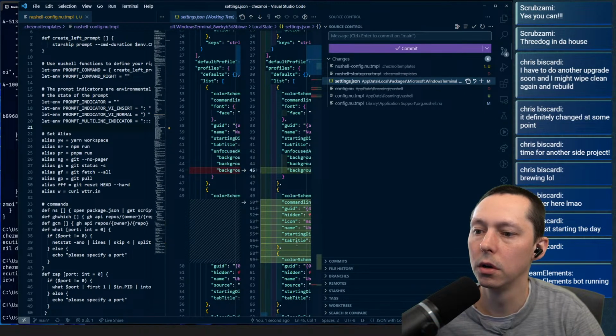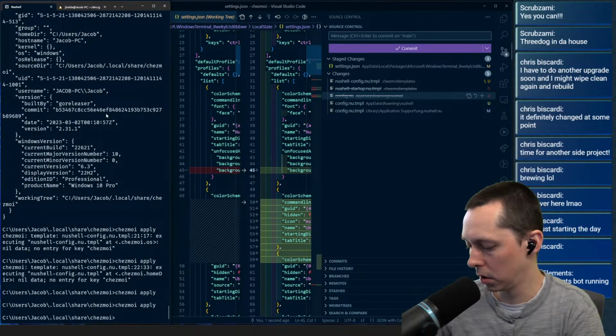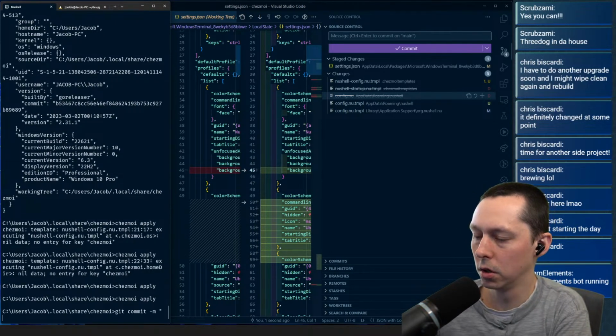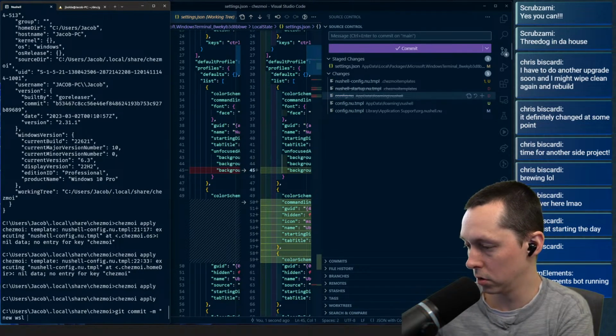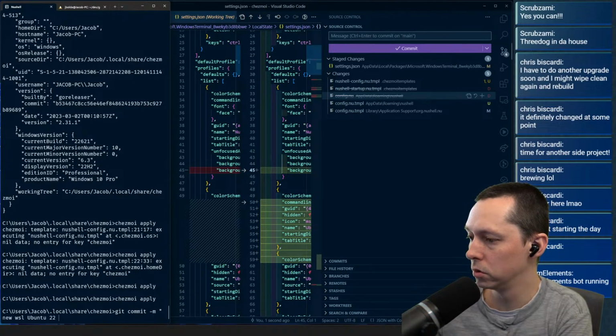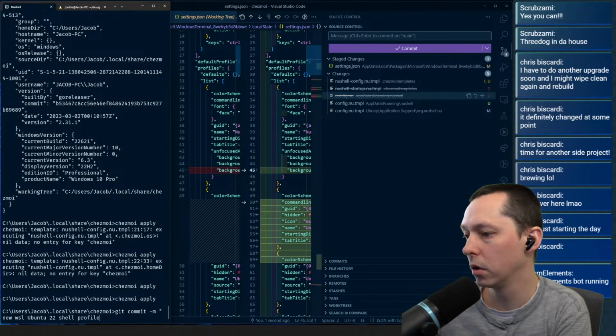Changed here. Oh yeah. Okay, git commit new WSL Ubuntu 22 shell profile.